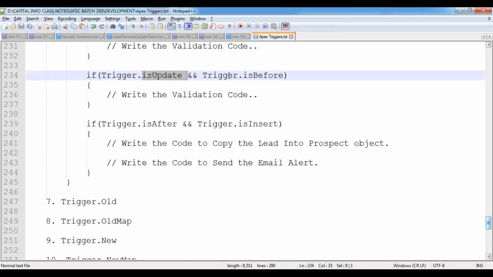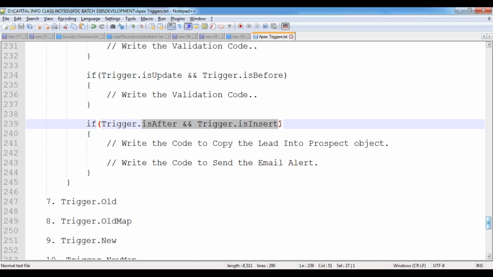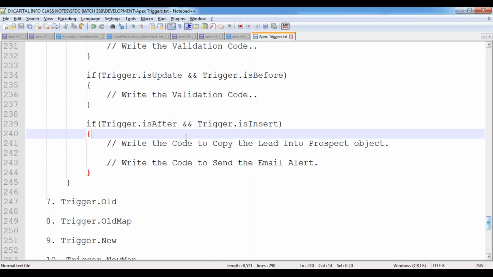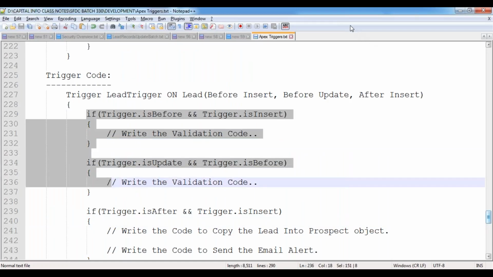Now isUpdate and isBefore. That means the trigger is about to update that record. It is not yet updated. At that time, please execute this business logic. After insert, that means the trigger is done with the insertion of the record. So once the record has been inserted successfully, then send the email notification or perform some different operation. At that time, you can write that code inside this particular block. So to segregate the code block based on the events, we use trigger context variables.